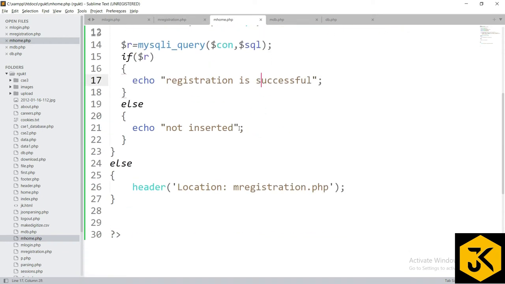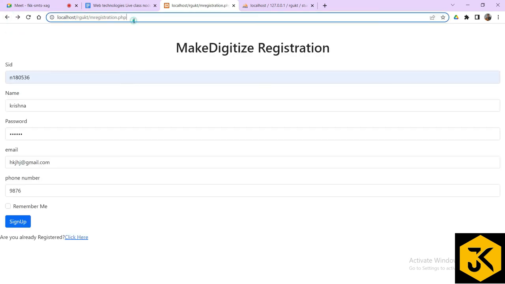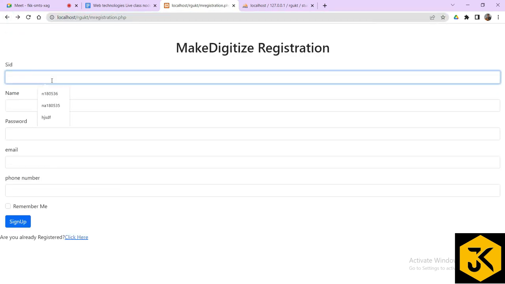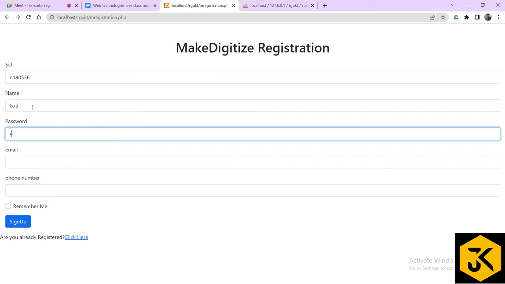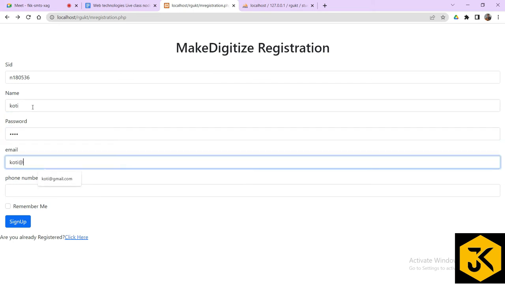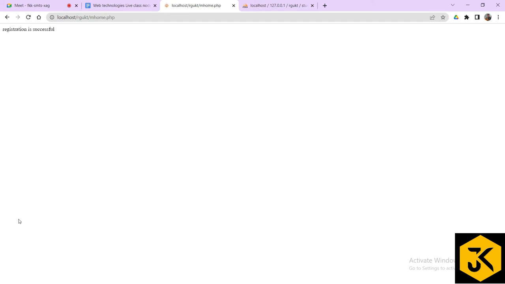Otherwise, I need to provide an error message, but we'll check for this first and then go for modifying it. Let me check now. I'll go back and refresh it. N180536, name as Koti, password as Koti, email as koti@gmail.com, and the phone number. Okay, I'll click on sign up. Registration is successful.